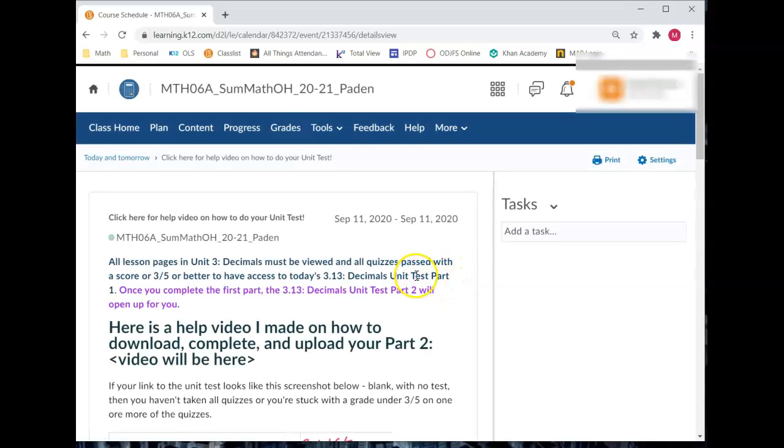And if you click that, it says all lesson pages in Unit 3 decimals must be viewed and all quizzes passed with a score of 3 out of 5 or better to have access to today's 3.13 decimals unit test part 1. Once you complete the first part, the part 2 will open up for you. Here's a help video I made on how to download and complete and upload your part 2. And obviously you found this because you clicked the link and you're watching this video right now.